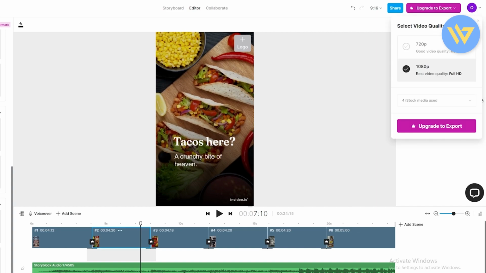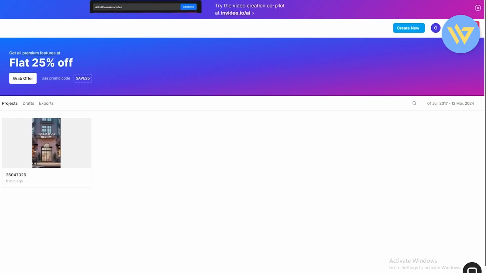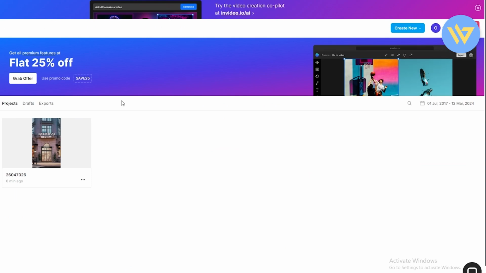But to do that, you will need to upgrade your account. Right here, as you can see, you can't do that. But mostly this is it. This is how you do it. This is how you create an AI generated video using InVideo.